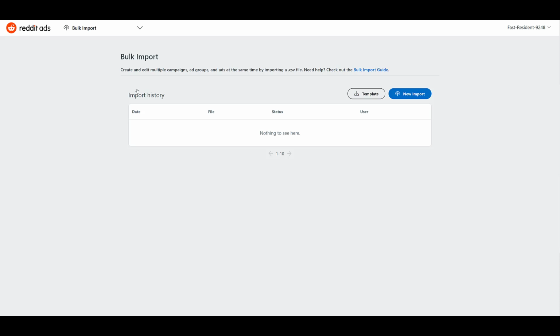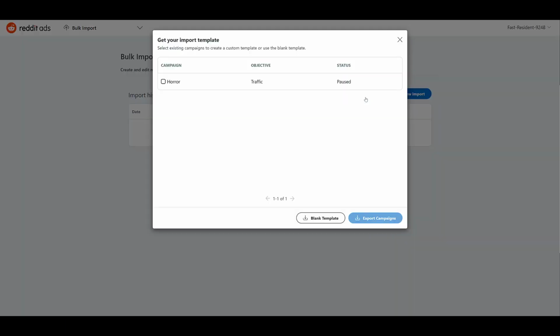I'm not going to dive deep into the bulk import feature because there is a lot there. And if you see this link right here with bulk import guide, Reddit has a good list of recommendations on how you can exactly use this feature. But quickly, we can just download a template. In this demo account, we only have one campaign created. But however many campaigns you have, you can select whichever campaigns you want to change the budgets and the bids.